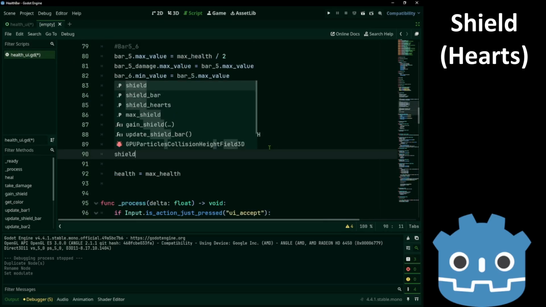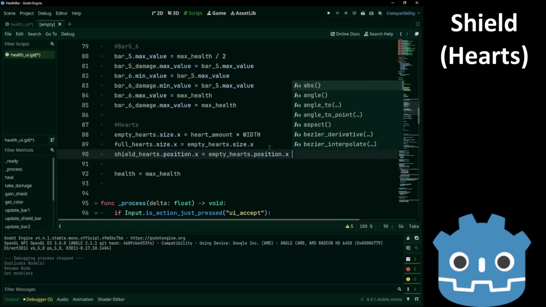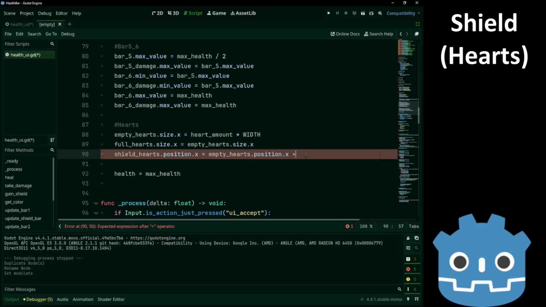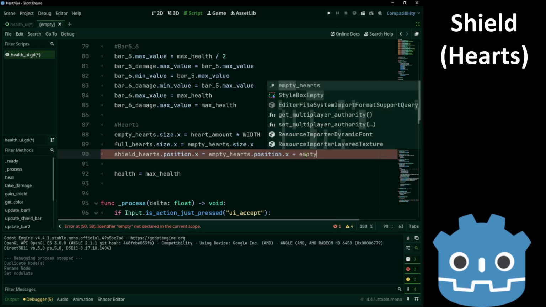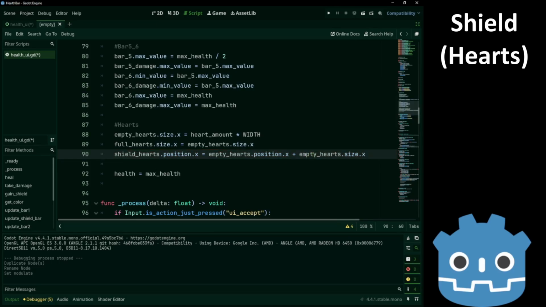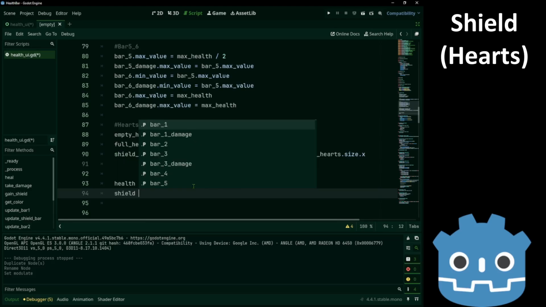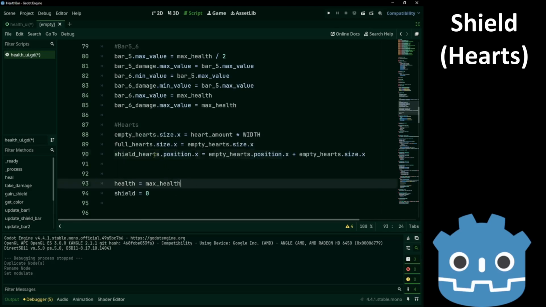We'll set the position of the shield hearts to be after the empty hearts. Take the position of the empty hearts and add the size of the empty hearts on the x-axis always. Now also set shield equals to 0. That way the size of the shield hearts will also become 0.